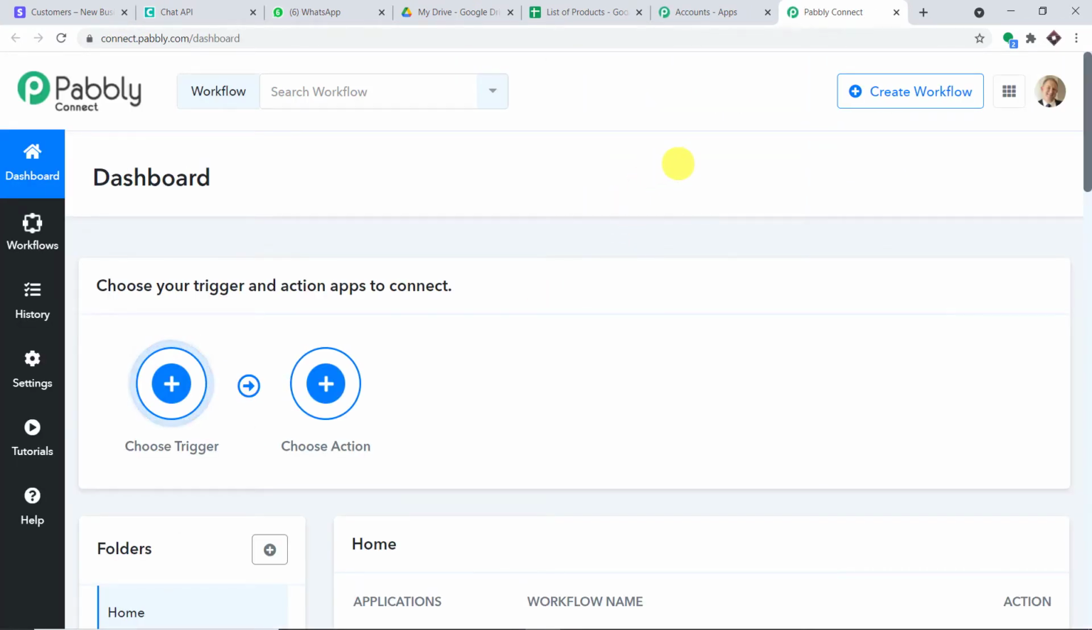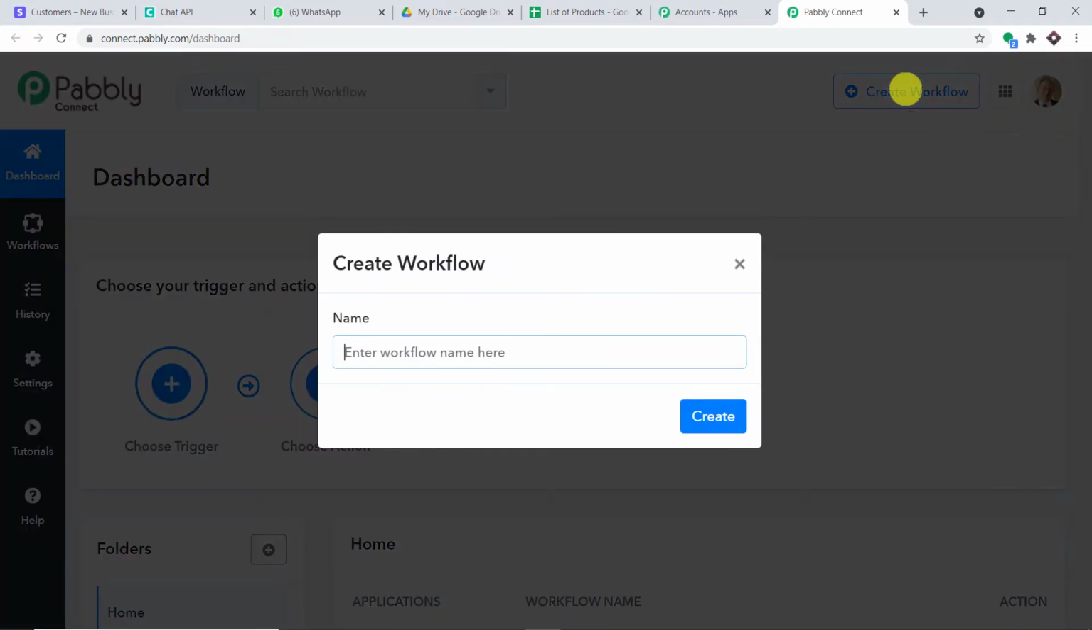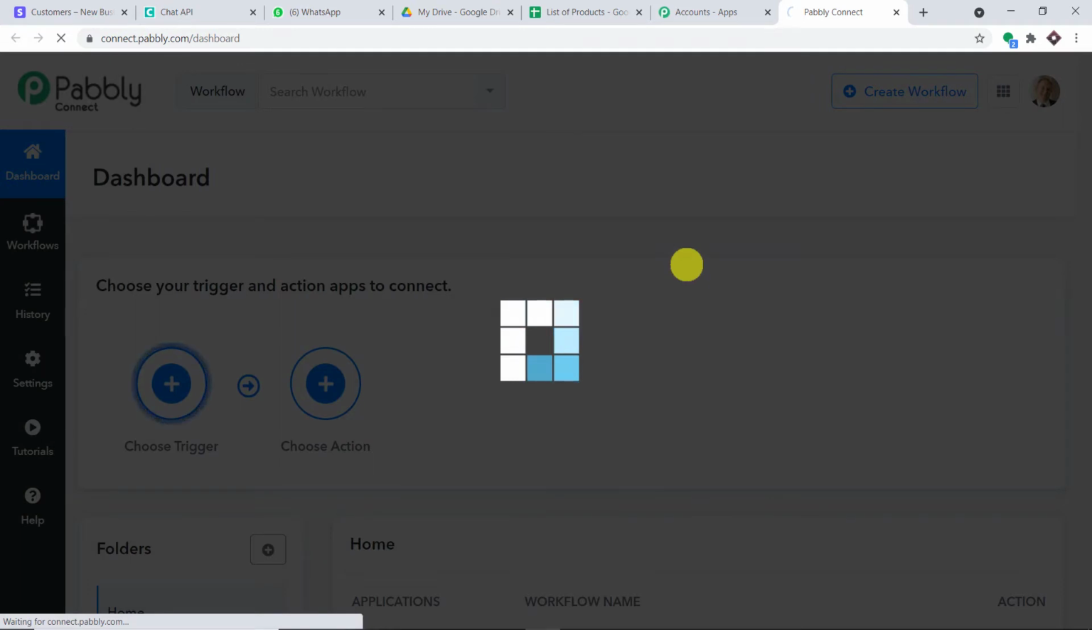So basically we are going to create a new workflow to integrate Stripe, Google Drive and WhatsApp. Let me just click on this button, create workflow. When you click on this button, a window appears in front of you. It is asking you to give a name to this workflow. I'm going to give it as Stripe to Google Drive. Why Google Drive? Because the sheet that we want to send is present in my Google Drive. To WhatsApp. Let me just correct the spelling, and let me just click on create.